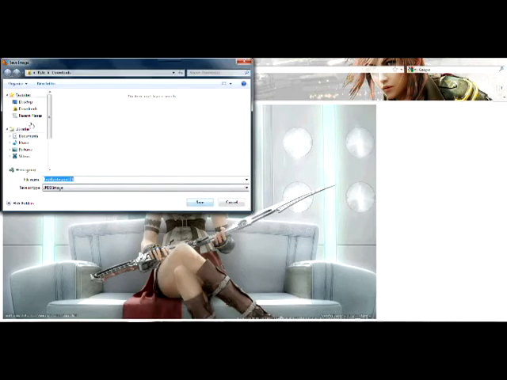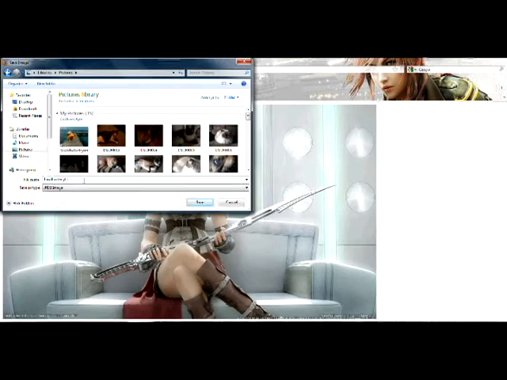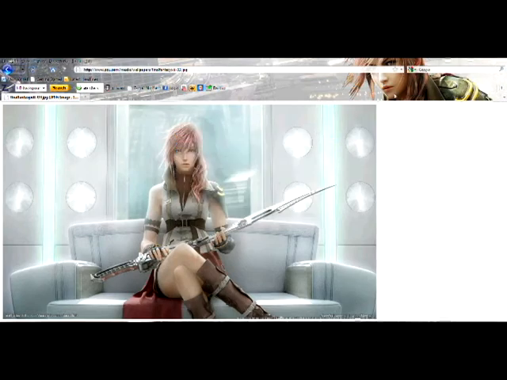Then save image as, put it in your pictures folder. Save it as Final Fantasy Lightning. Save. Probably want to save it as a JPEG image for the best quality.